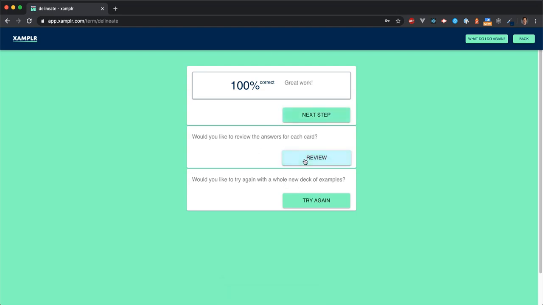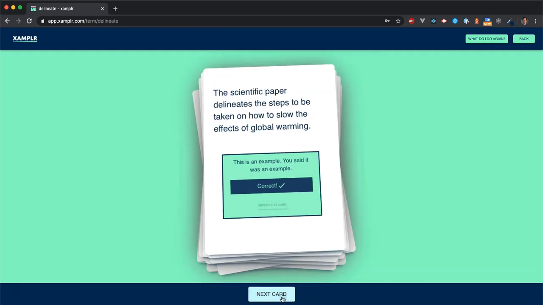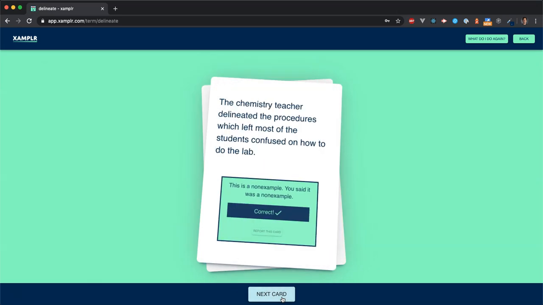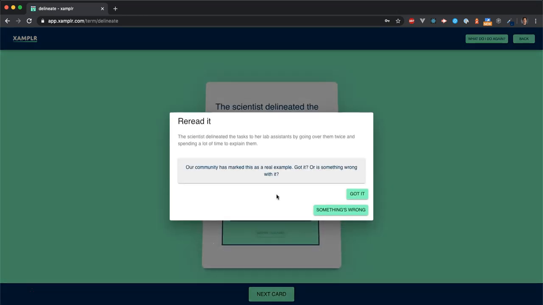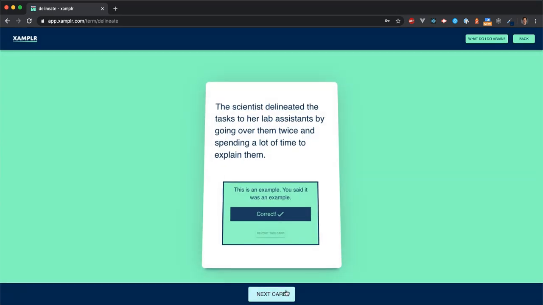But you can also review your answers and flip through all the cards and see what was right and what was wrong, and I was right on all of them. You can also report cards if you think something is wrong. You can say, hey, something's wrong here. It's incorrect, offensive, bad grammar, something's wrong, or just never mind, it's okay.